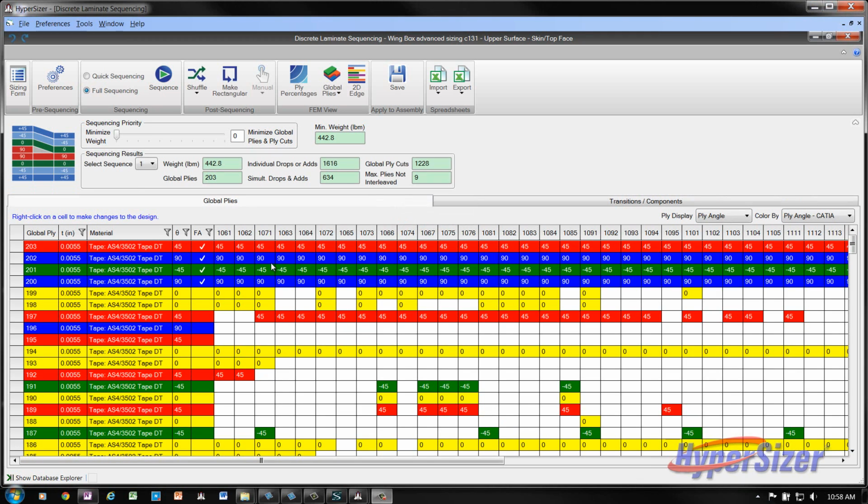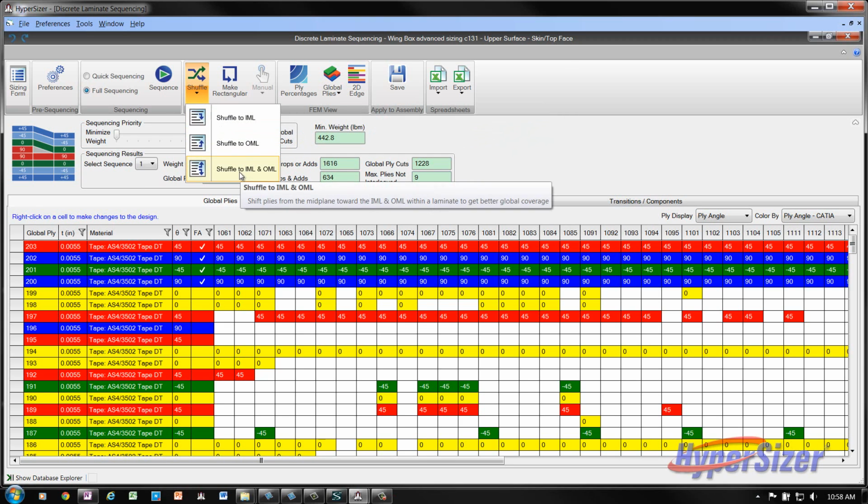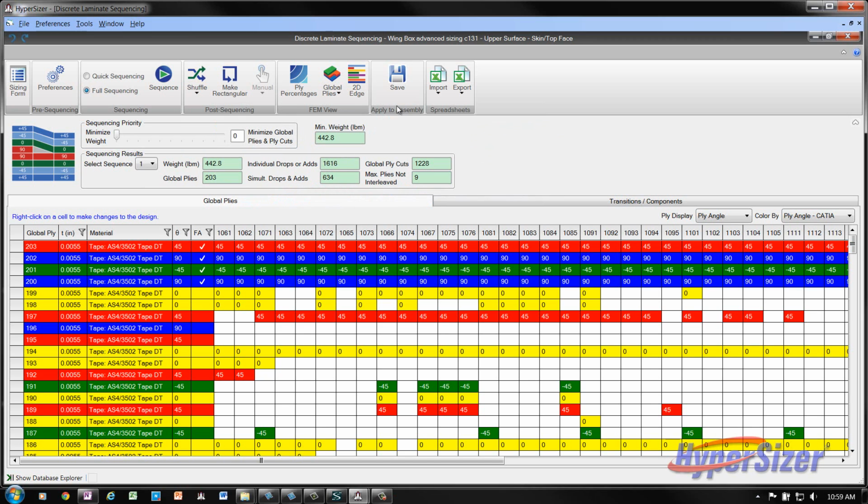And we see here that the number of drops have reduced to 1,600 and global plies to 203. Max plies not interleaved improved from 13, now they're 9. We can perform other functions as well. One is to actually shuffle to the OML. Before we do that, let's just take a quick look at the built up global plies.